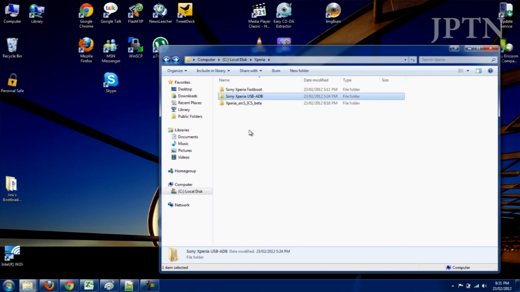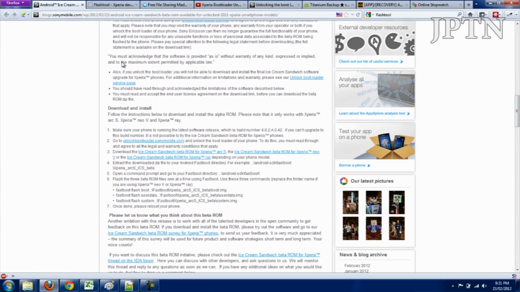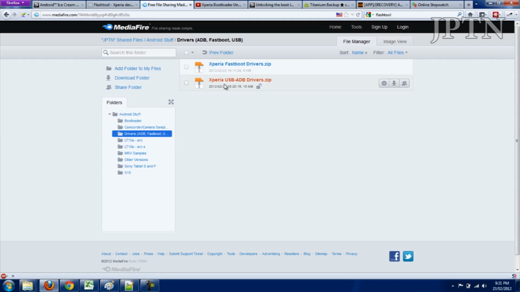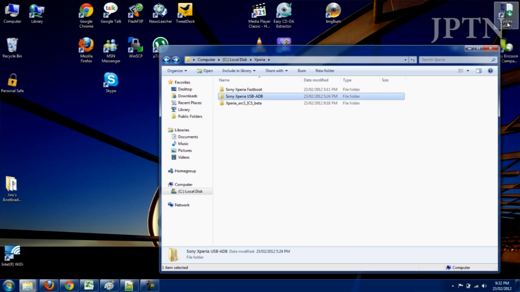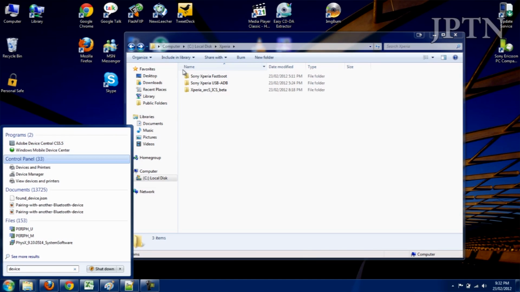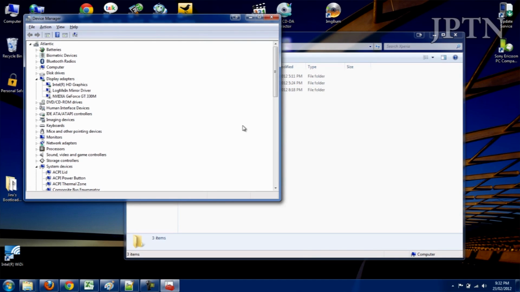You're also going to need either the USB or the fastboot drivers. And I'm just going to demonstrate how to install those. If you don't already have the drivers, go to my MediaFire folder and just go to drivers and download them. You should already have at least the USB driver installed if you have both Sony Ericsson Update Service and PC Companion installed. So I'm just going to open up Device Manager before I plug in this next part.